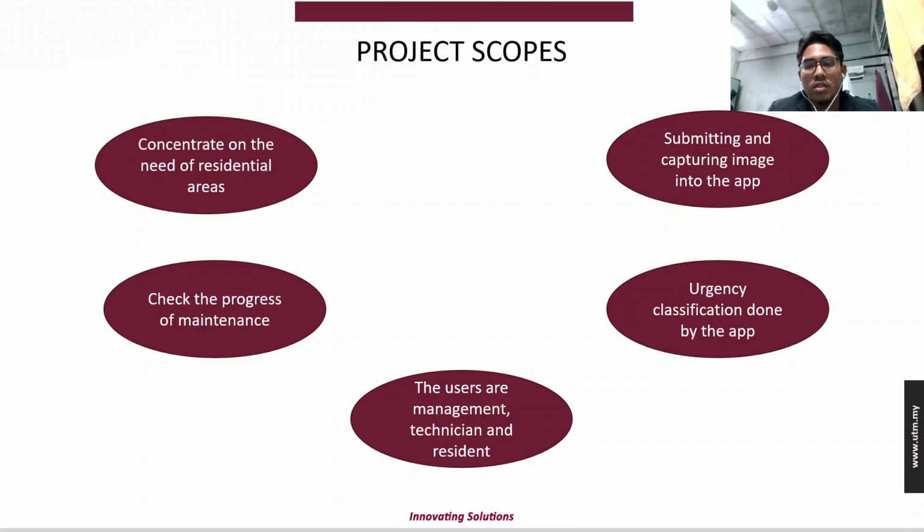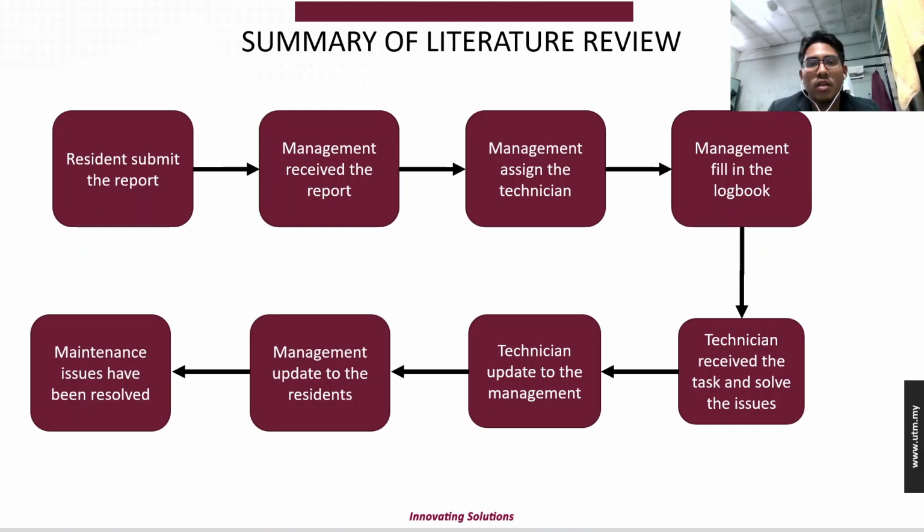The next one is agency classification done by the app, where after the API does its job, the application will determine the level of the agency for the maintenance. The last one is the users involved in my project, which are management, technician, and resident. Right now we will proceed to the summary of the literature review.